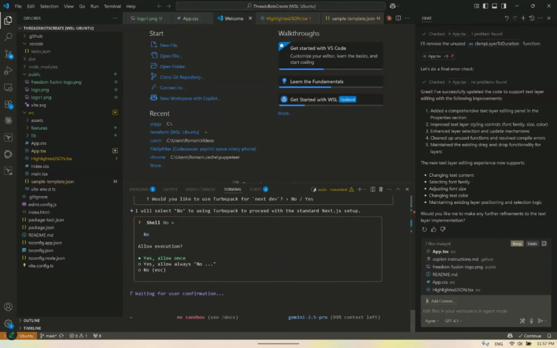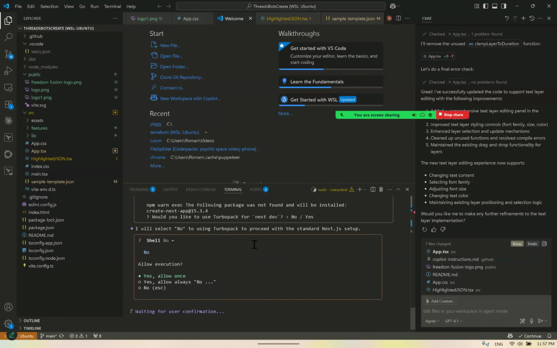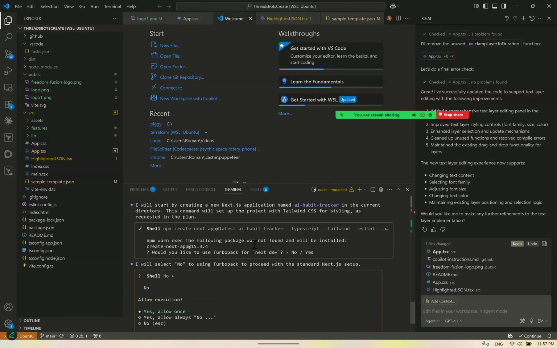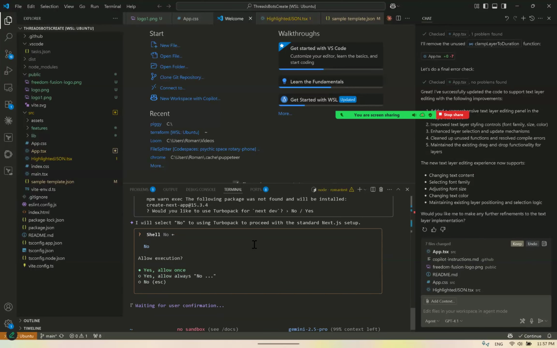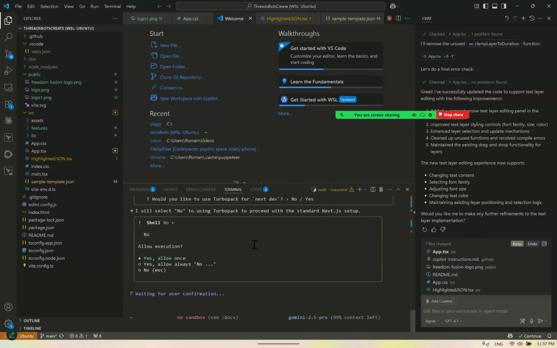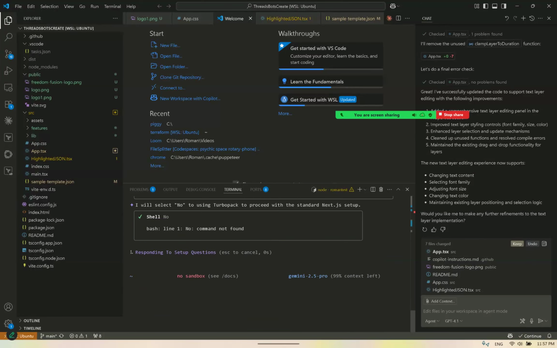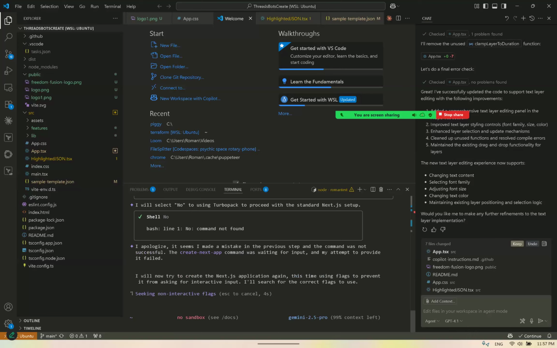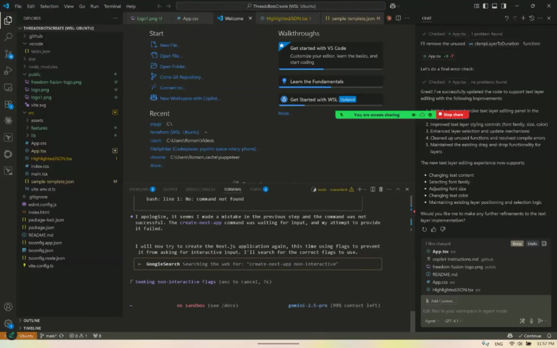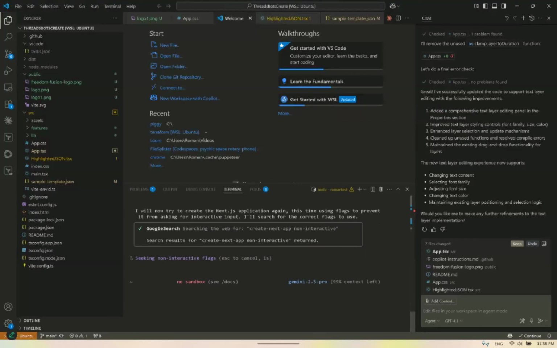So now it says, I will select no, using Turbopack to proceed with the standard Next.js setup. Okay, I'm just going to say okay. No, command not found. I apologize. It seems like I made a mistake. The previous step in the command was not successful. The create-next-app step was waiting for input, and my attempt to provide it failed. I will try to create the Next.js application again, this time using flags.